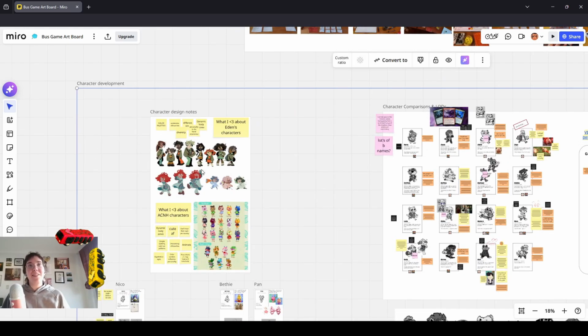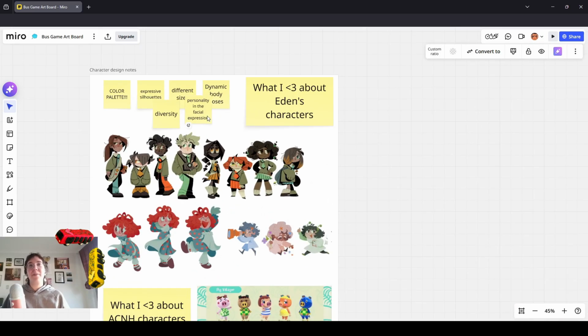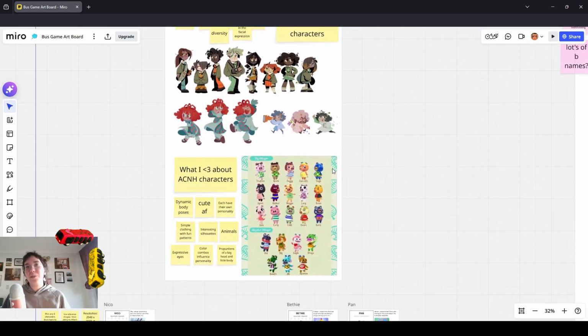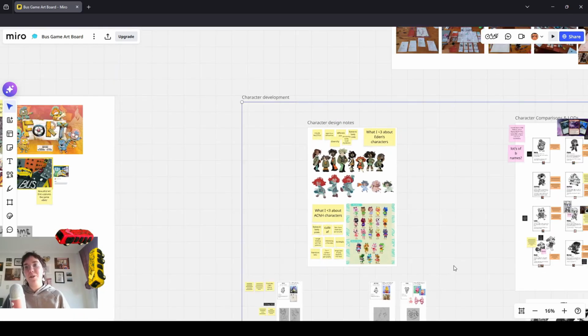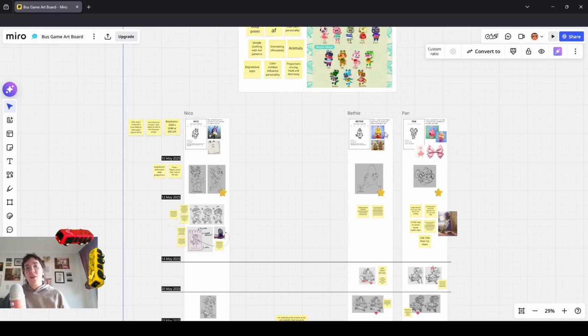Each frame started out with a reference area. So in this one specifically, I went through Eden's portfolio, pointing out the stuff I liked, and then I also pointed out some of the stuff I liked with Animal Crossing. And basically from there, we went to having a long column-like frame for each character so that I could capture the timeline and the process of what it was like to work on these characters.